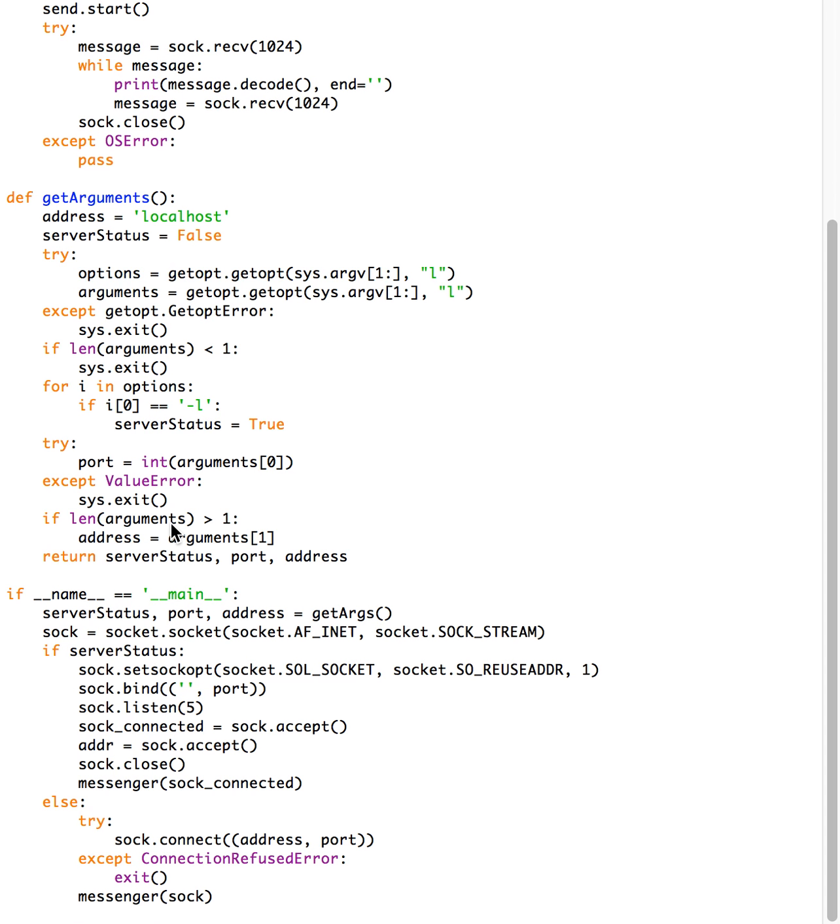If the length is greater than 1, then the address should be just the second argument, and it will return the server status, the port, and the address.